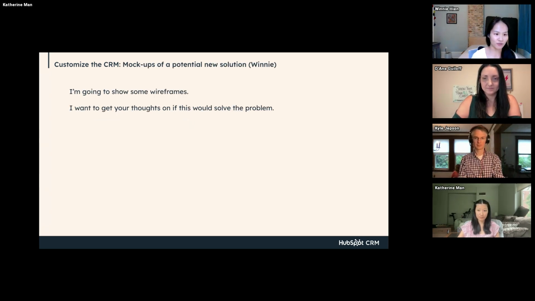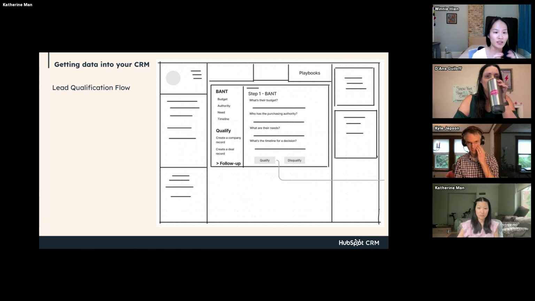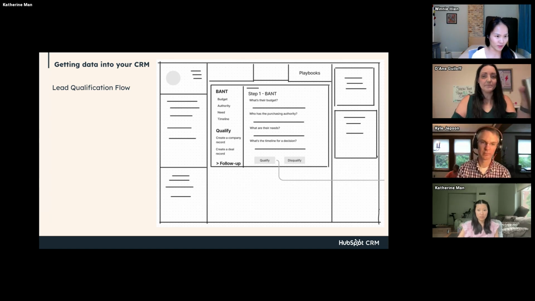We're starting to investigate the space. I have some wireframes I want to walk through, and I just want to get your thoughts on: would this help? Would this solve the problem? Or is it something else that we need to do to help tackle this? Next slide. All right. So a common one that I see and I've heard on this call as well is lead qualification flow. You need to gather some data, do some things with it.